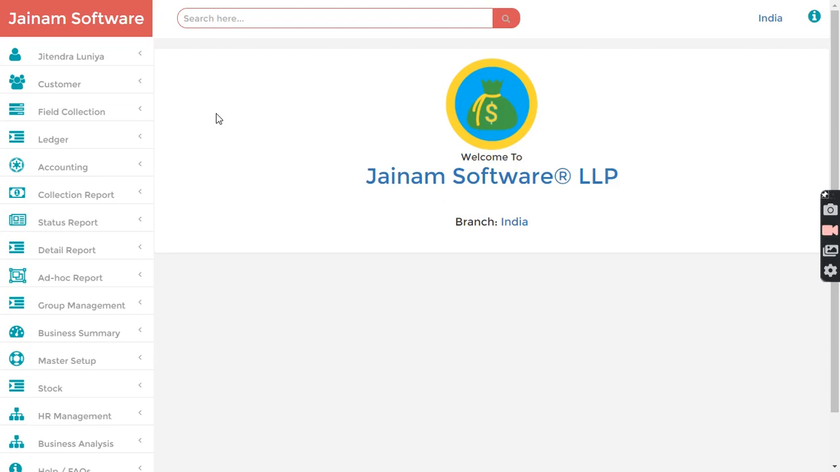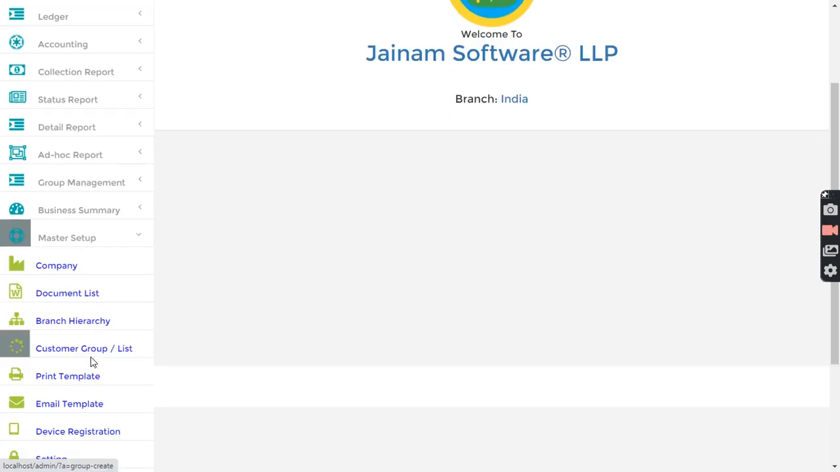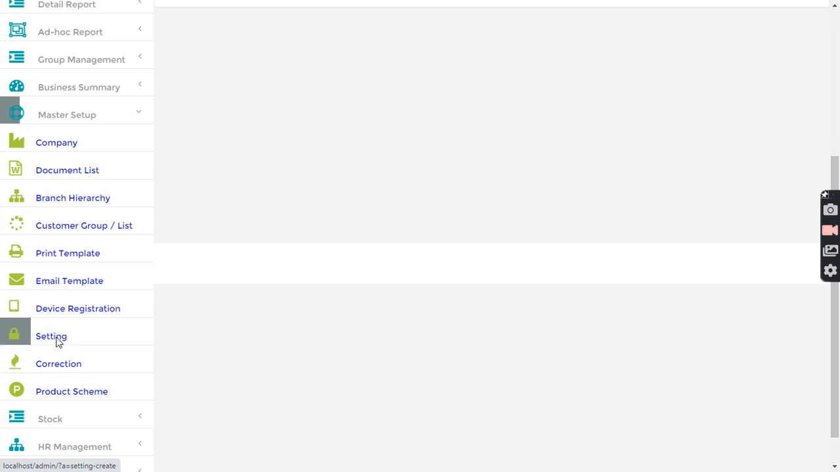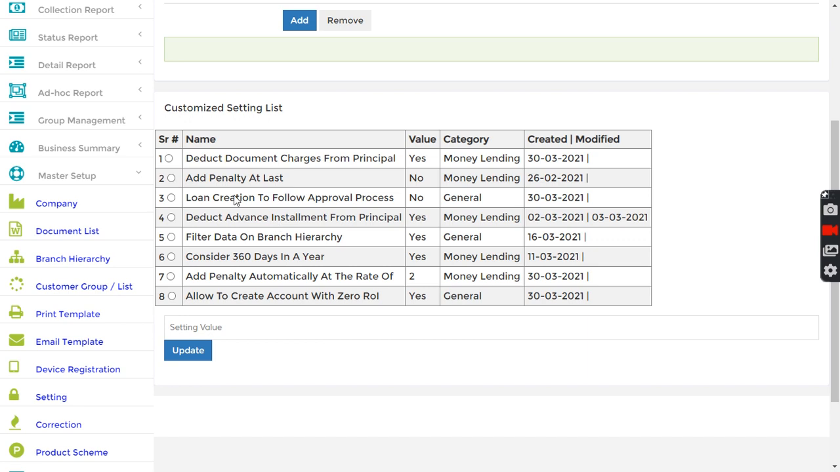Software. In this video, we are going to understand auto penalty configuration and calculation in Jainam software. For auto penalty to work, we need to configure a couple of settings. One setting is deduct charges from principal, set it to yes. Add penalty automatically at the rate of specific percent, and add penalty at last, set it to no.